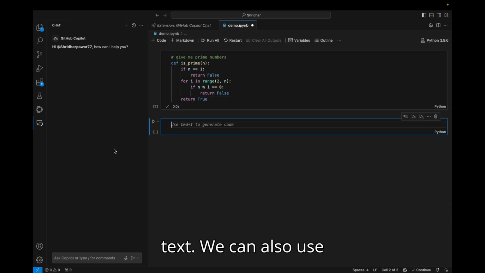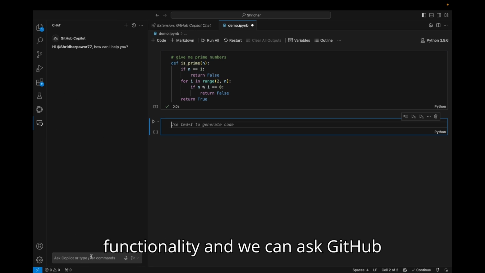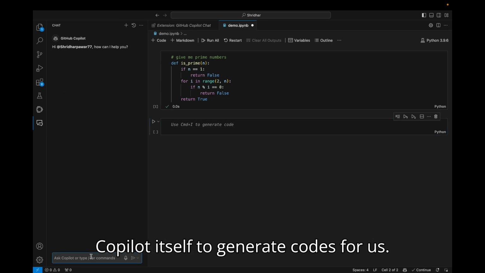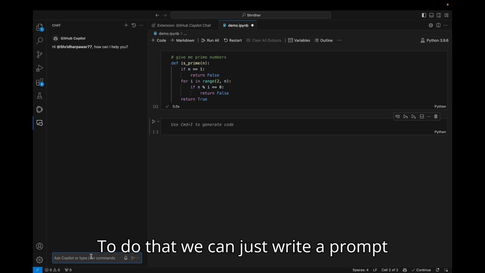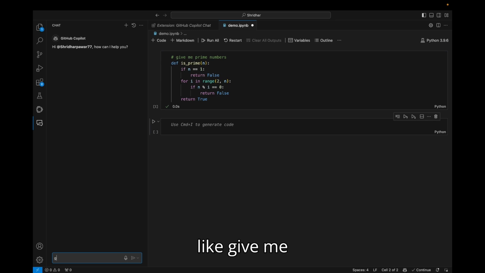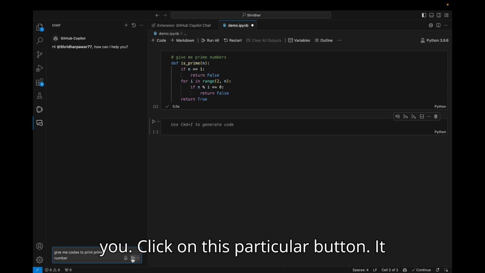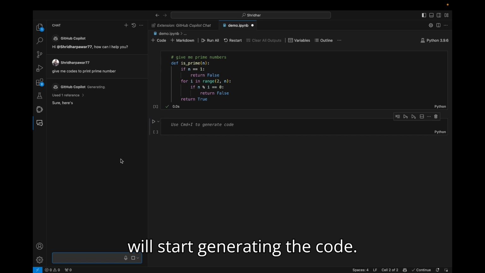We can also use the GitHub Copilot Chat functionality, and we can ask GitHub Copilot itself to generate code for us. To do that, we can just write a prompt like give me code to print prime numbers. And once you click on this particular button, it will start generating the code.